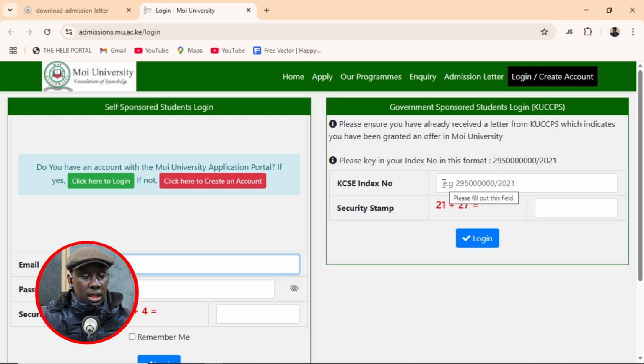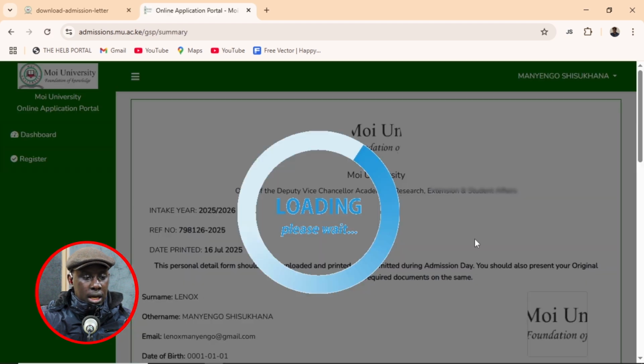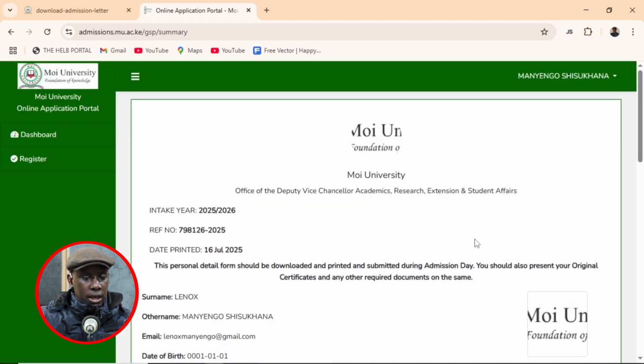Now here we'll put the index number / the year of KCSE, and we're going to do that pretty quick, and just like that. And then we will have this security stamp where we are going to put the result for 21 plus 27, then click on login. And with that, it will log in.